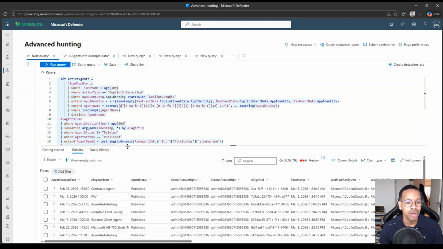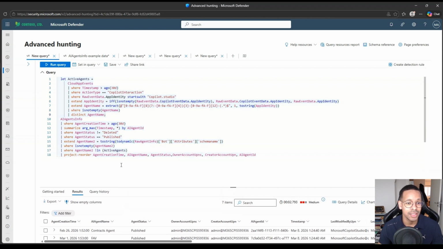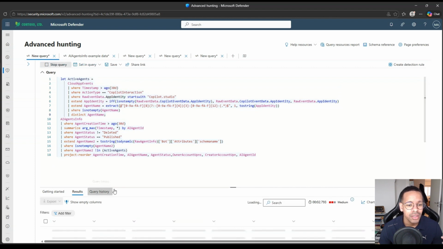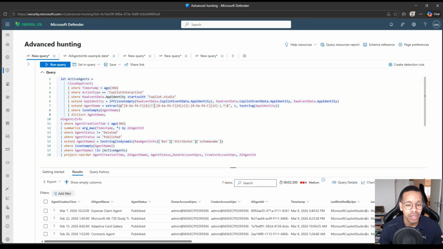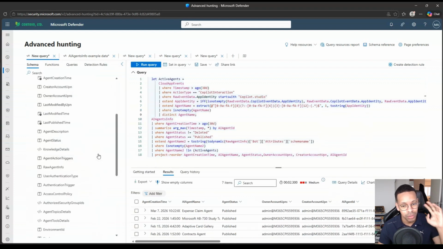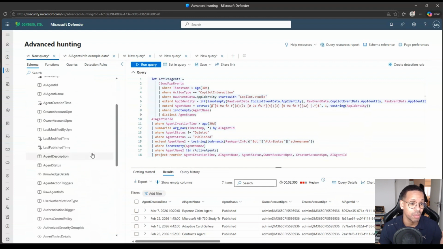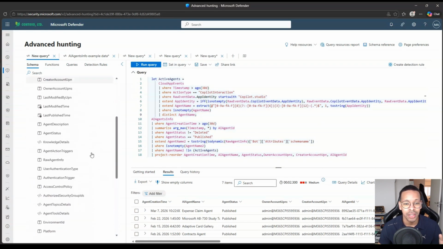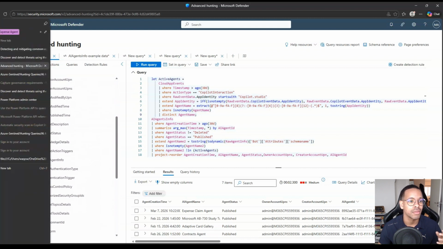Let's see here, I have another query that gets the agents that have been published in the last 30 days. I don't remember when I wrote this, but we are using the action type Copilot interaction. It's published and it was last used by whichever user here. So this is the last 30 days, and you can create these queries for yourself. Just make sure whatever table you're using is available in the tables here. And you also need to turn it on in Power Platform Admin Center.